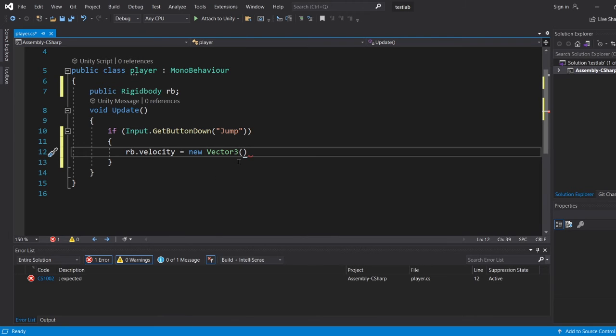So yeah, we have to add velocity to a new Vector3. Vector3 is basically the coordinate system for three dimensions, three vectors. And new is basically that we want to create a new Vector3. So let's continue on. We will write 0f.